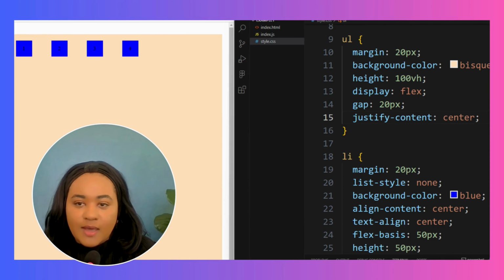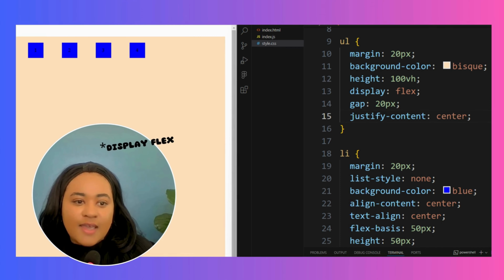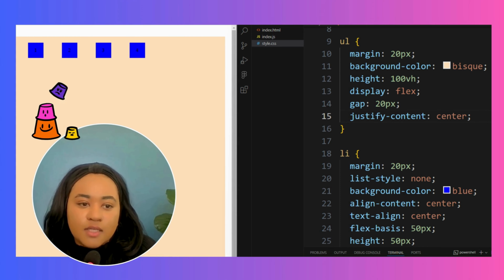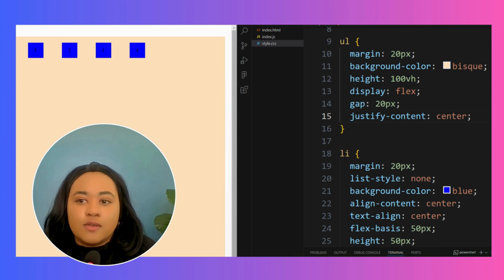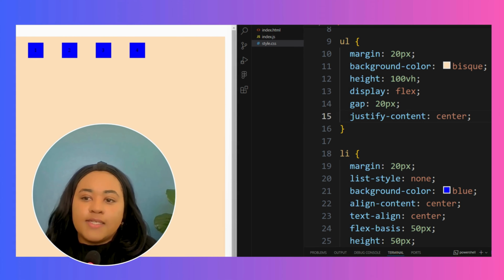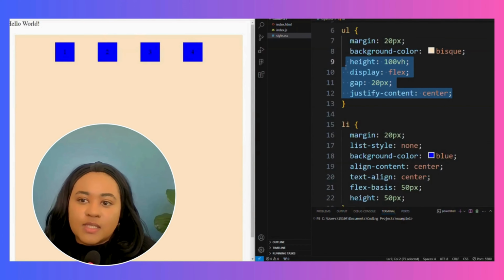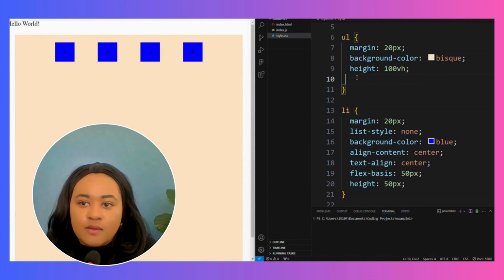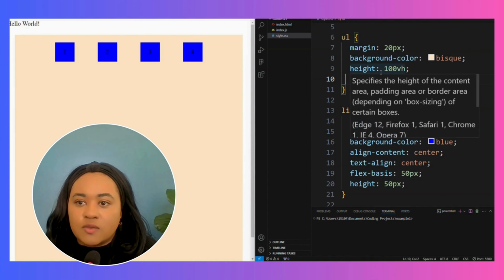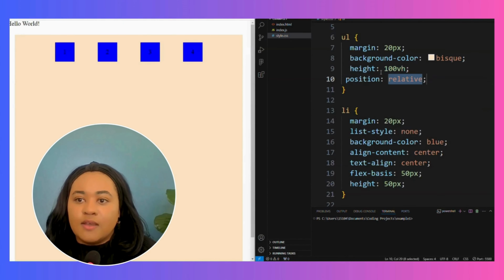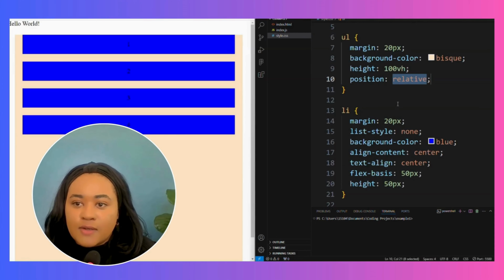In this example, we have a UL that is display flex, and I want them to stack on top of each other diagonally. So I'm going to use the position property and z-index to take the elements out of the flow of the document and stack them on top of each other. So I remove the display flex, gap, and justify content from the UL, and I change it to position relative so that the list items will be relative to their parent.